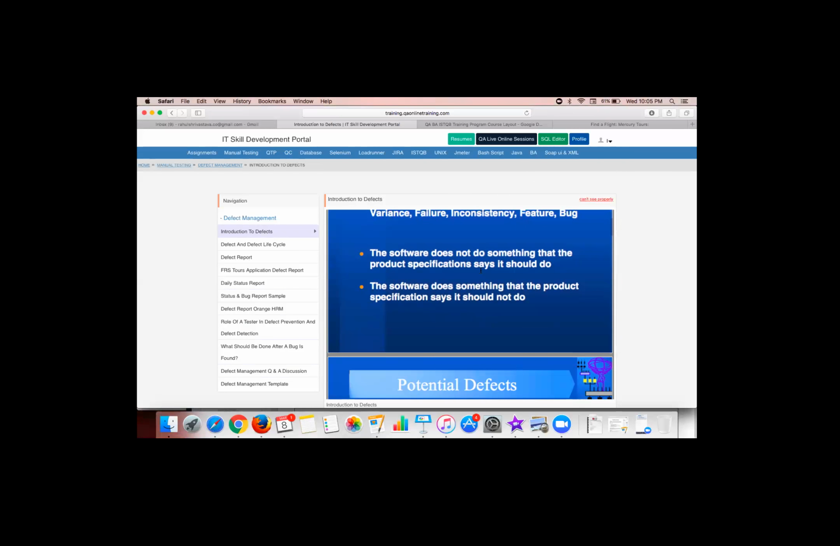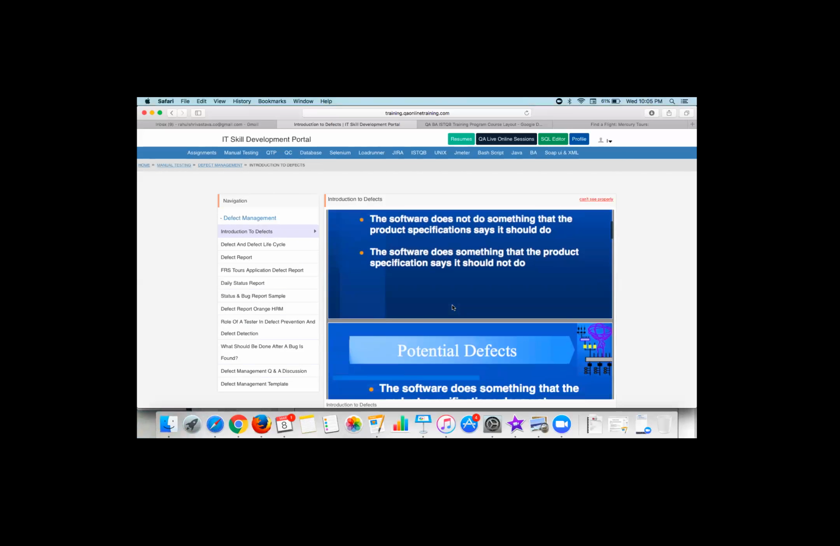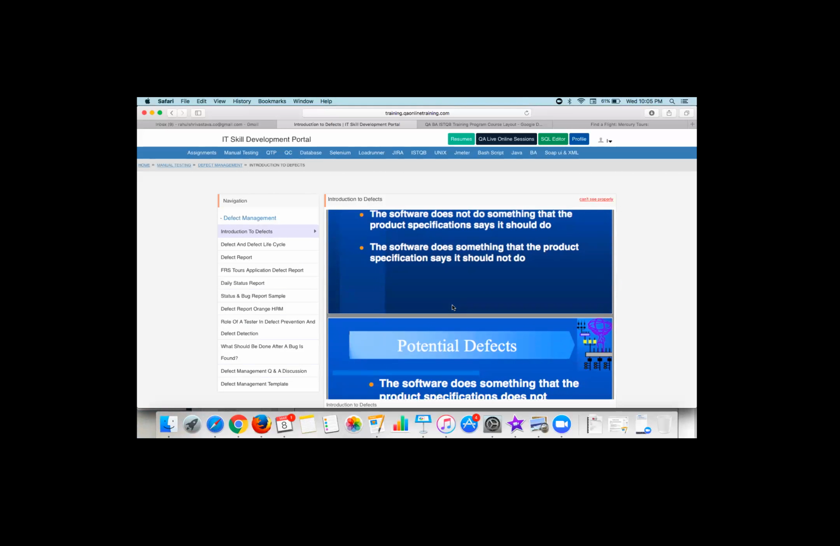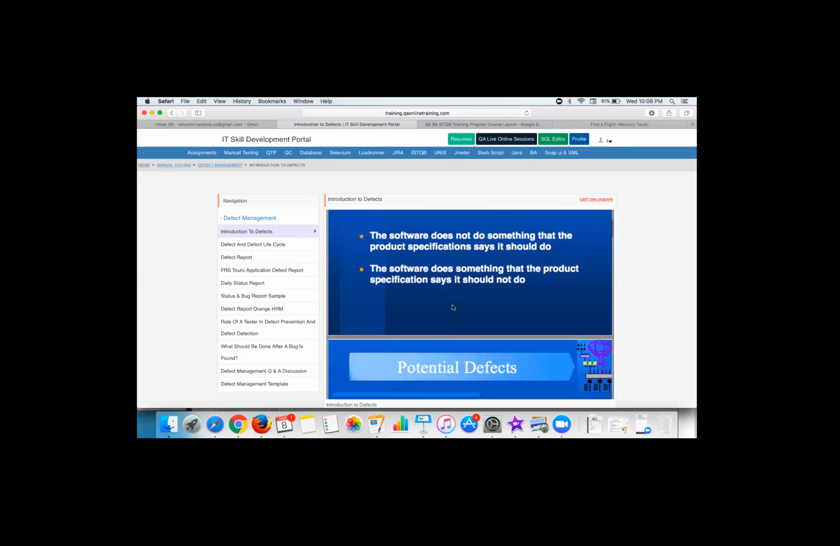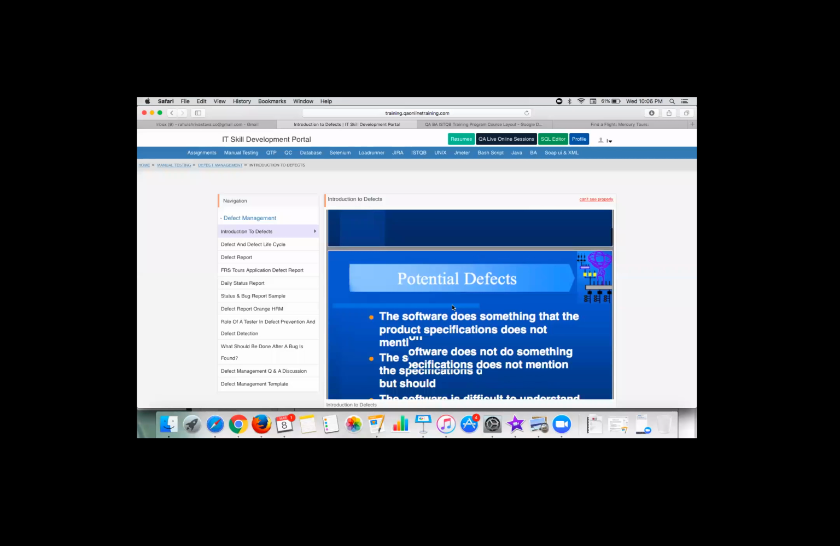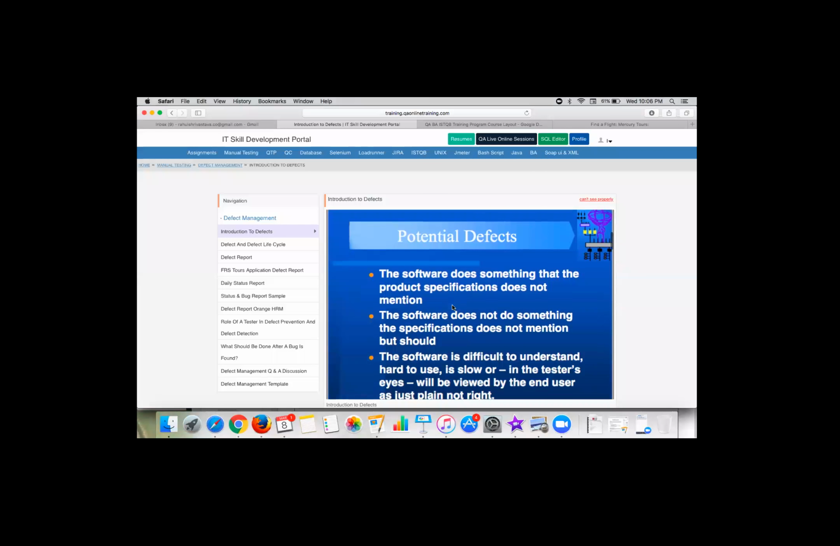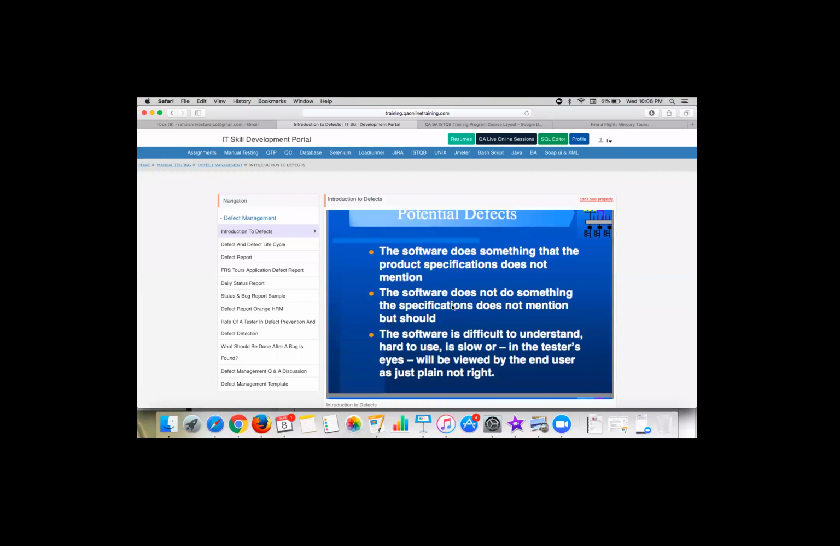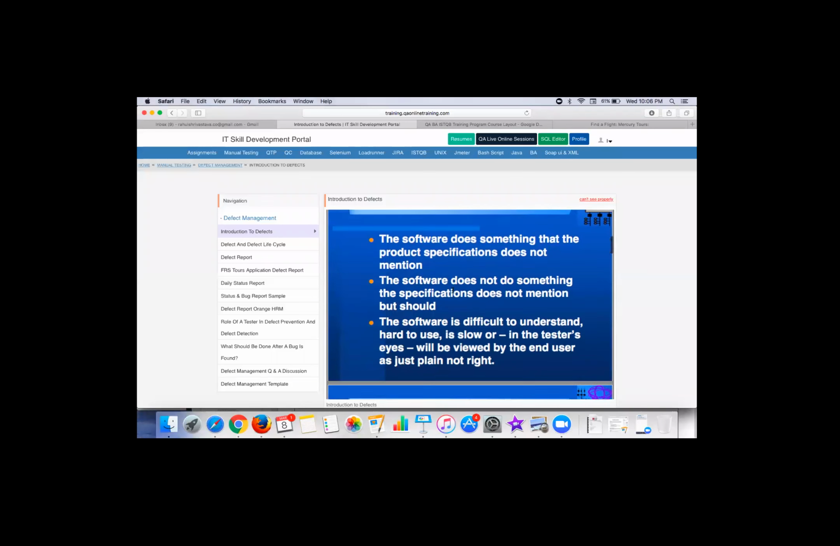So a defect is when the software does not do something that the product specification says it should do, or the software does something that the product specification says it should not do. Software is designed to make sure it performs what the specification requires, matching the specification. Otherwise, the software does something that the product specification does not mention.